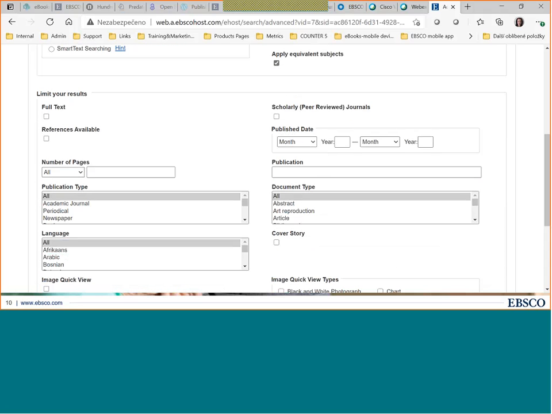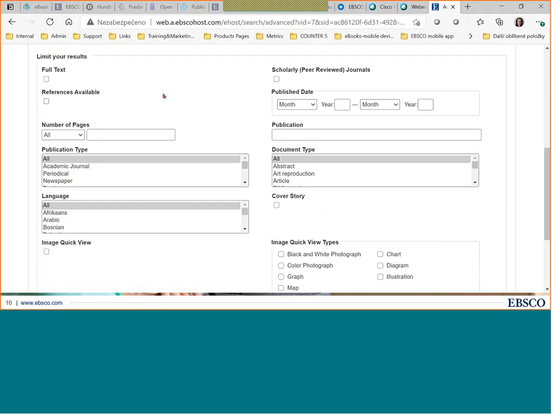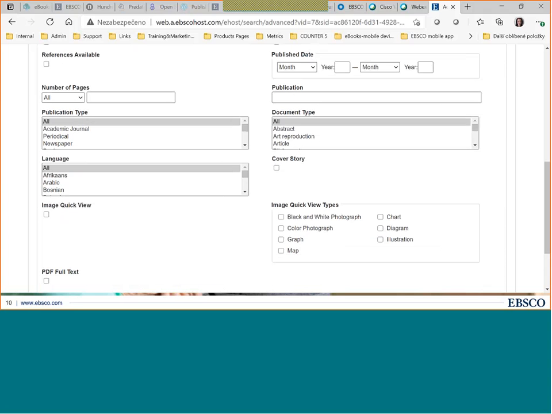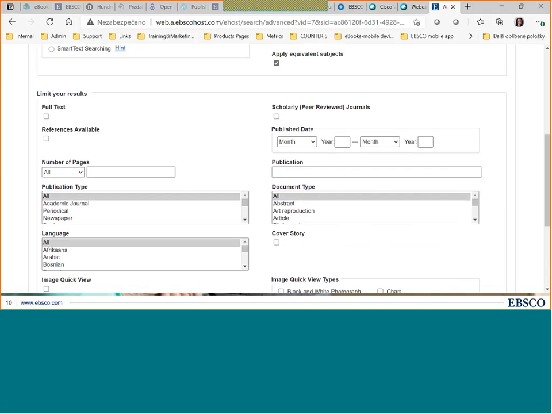And then we have some limiters here that we can decide on before conducting the search. As you can see in published date, we can select not only the year, as on the result list, but we can also decide on the month, the number of pages, document types and publication types, PDF, and so on.